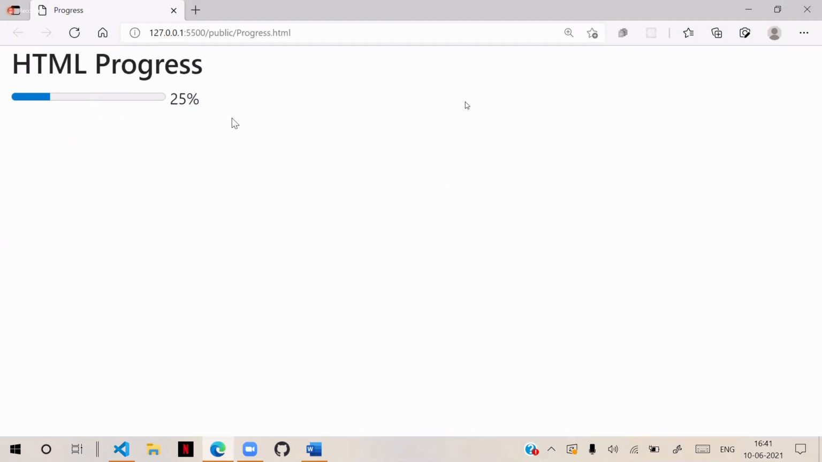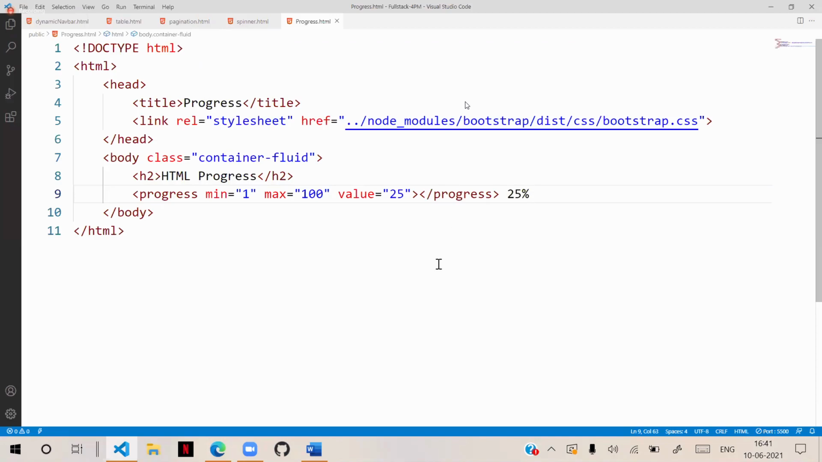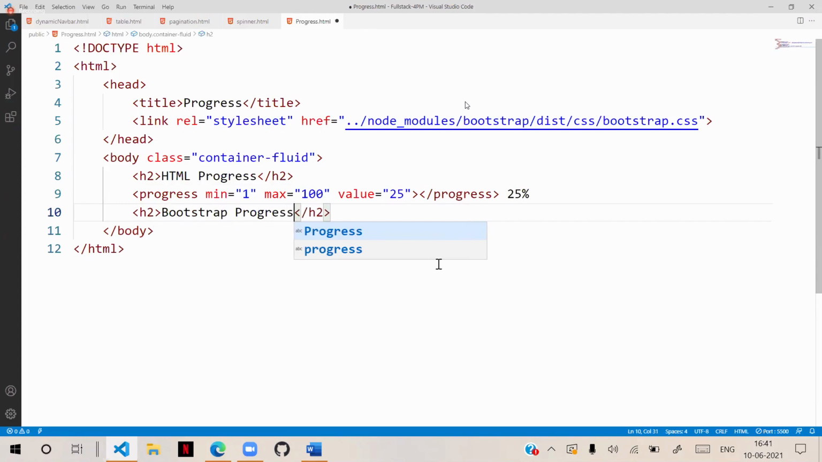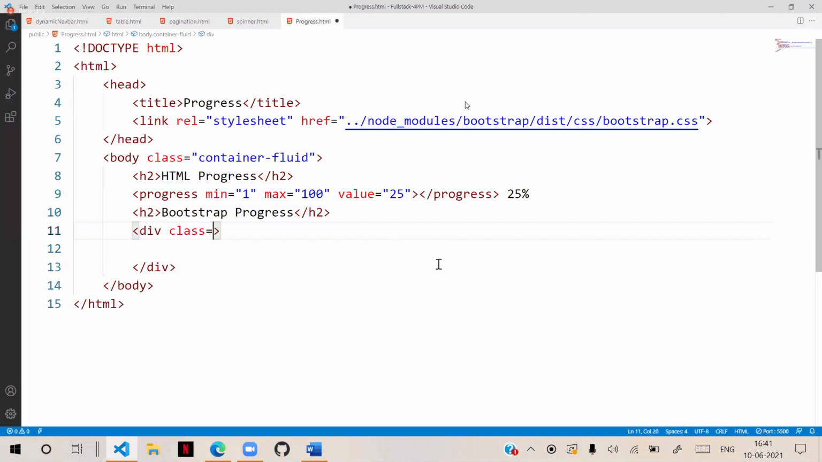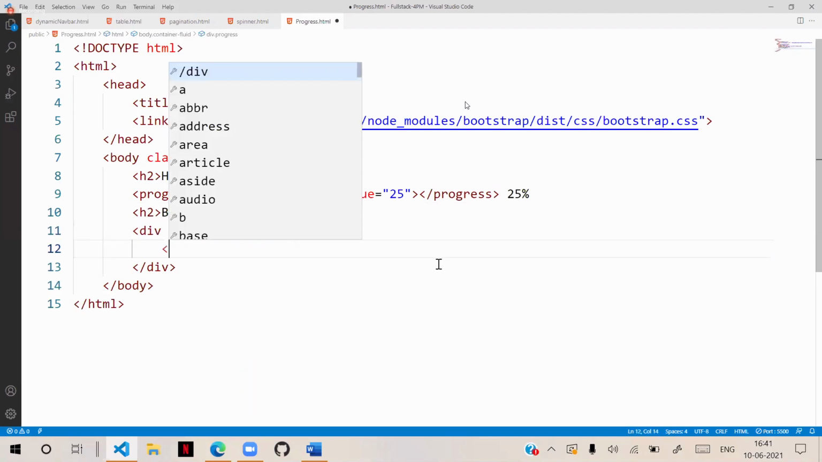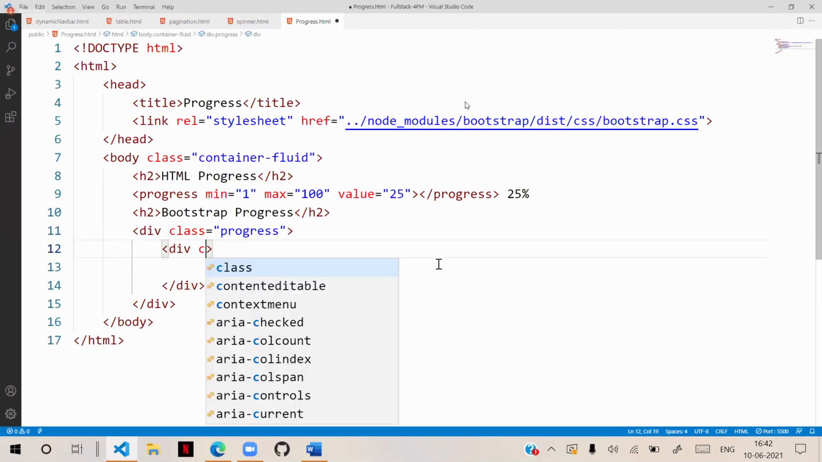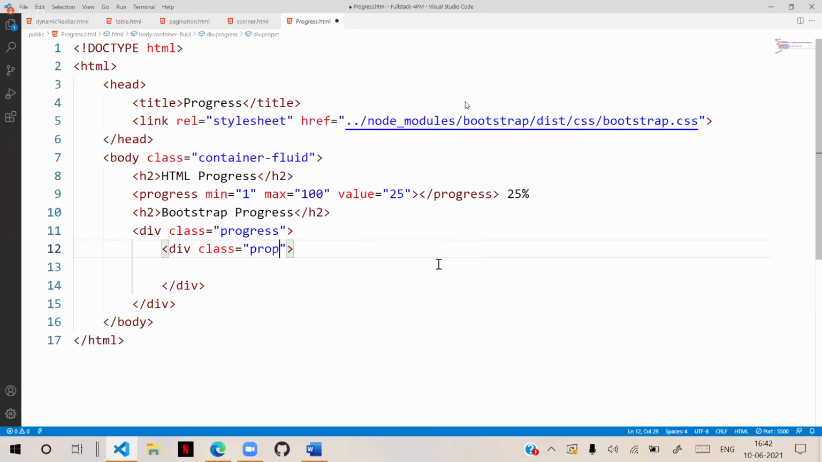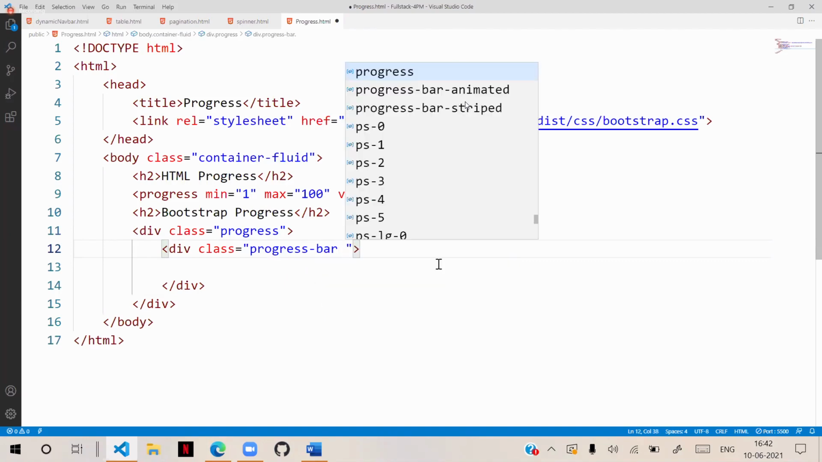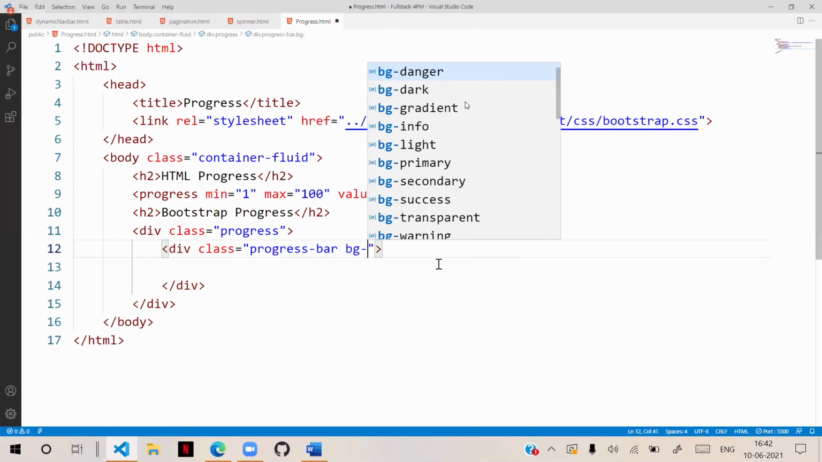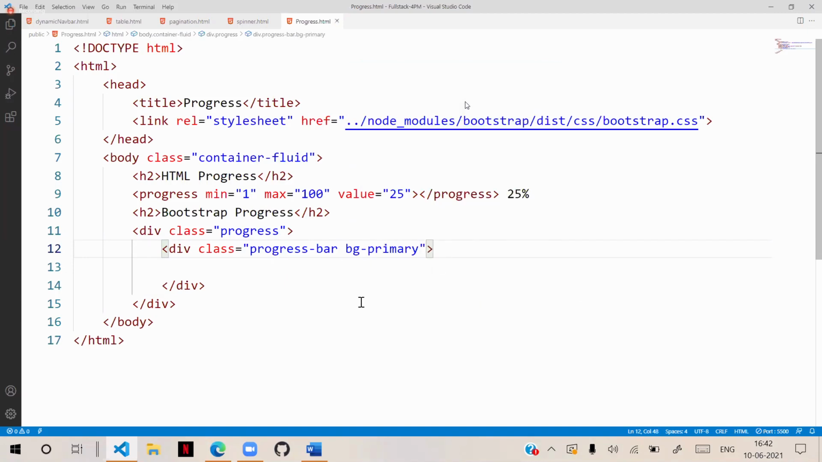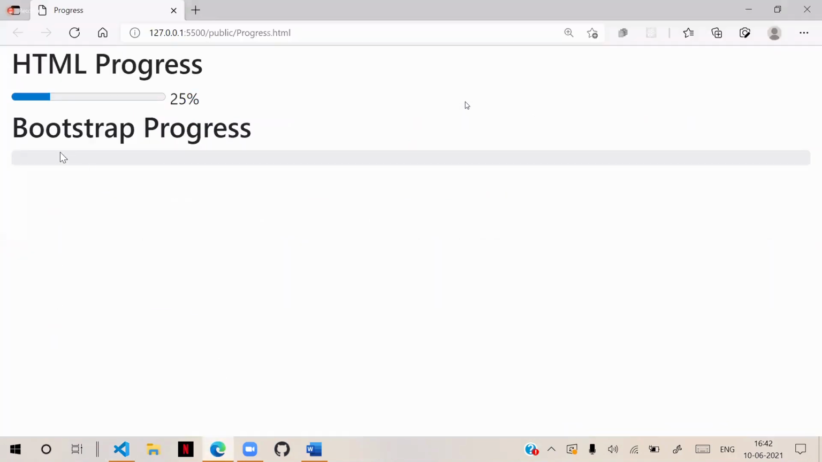So this is a general HTML progress bar. But we can do it a better way by using Bootstrap. Bootstrap also has a progress bar. For that, we have to create a div, and this div class should be progress. In that progress, we have another div. That class will be progress-bar, and this progress-bar will have bg-primary. Okay. And you can see that this is the Bootstrap progress bar.